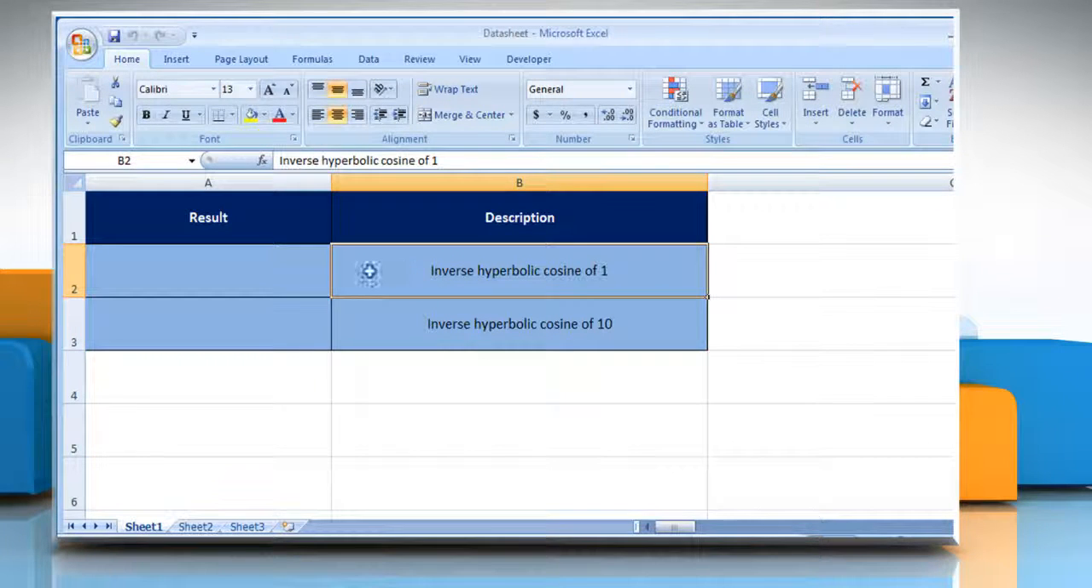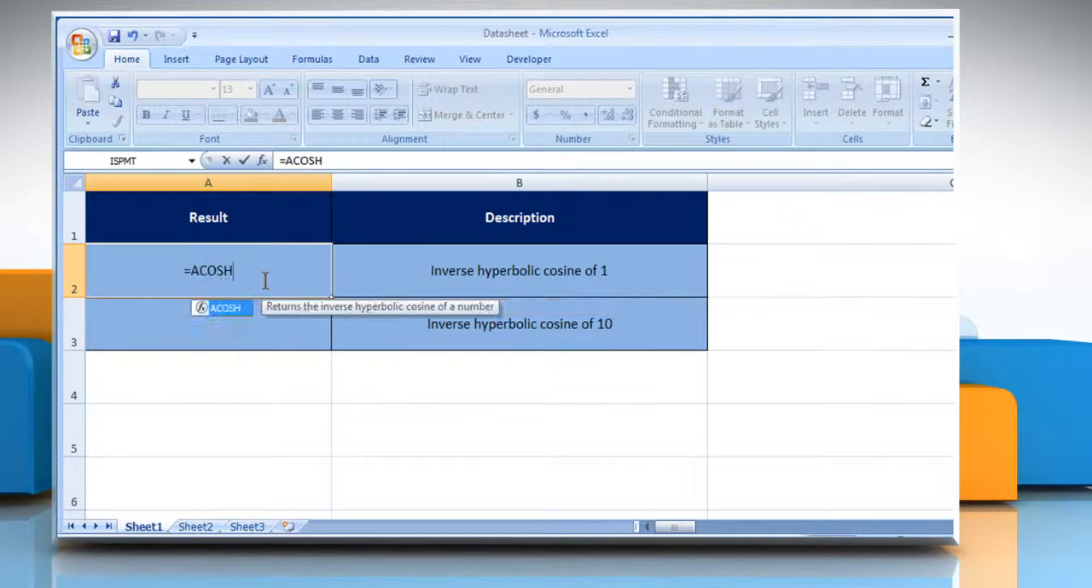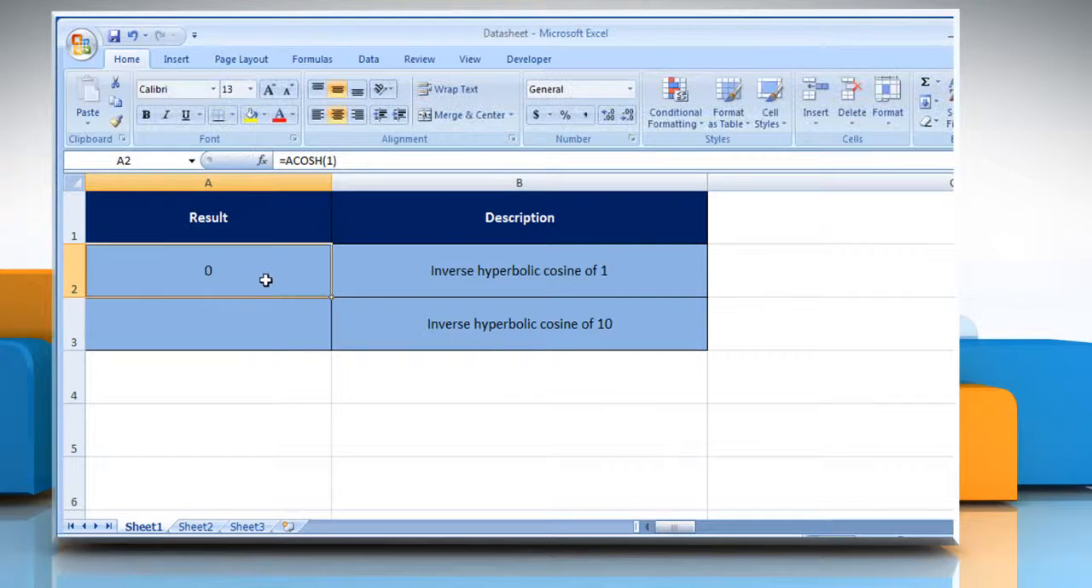In the first example, select the cell where you want to get the function's result. Type equals ACOSH, open parentheses, 1 as the real number, close parentheses, and then press the Enter key. It will show the inverse hyperbolic cosine of 1.